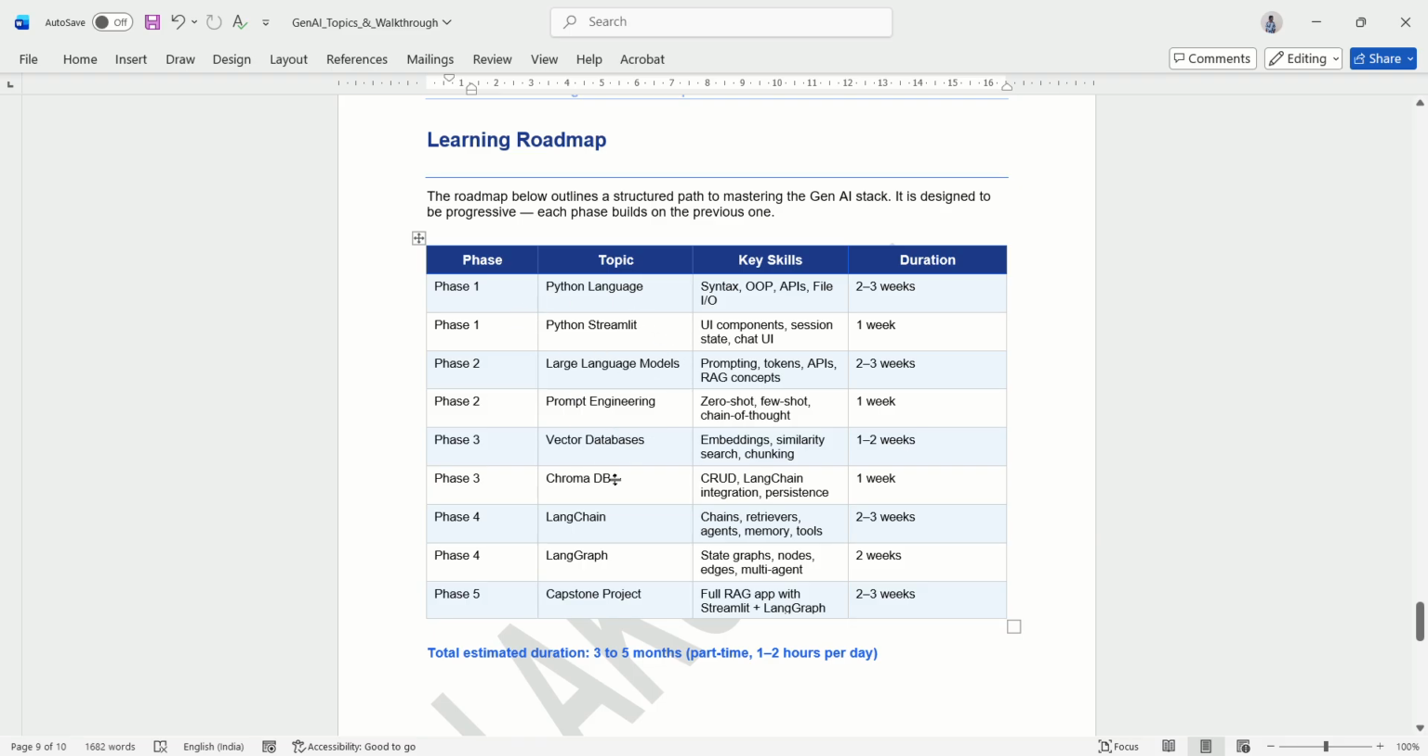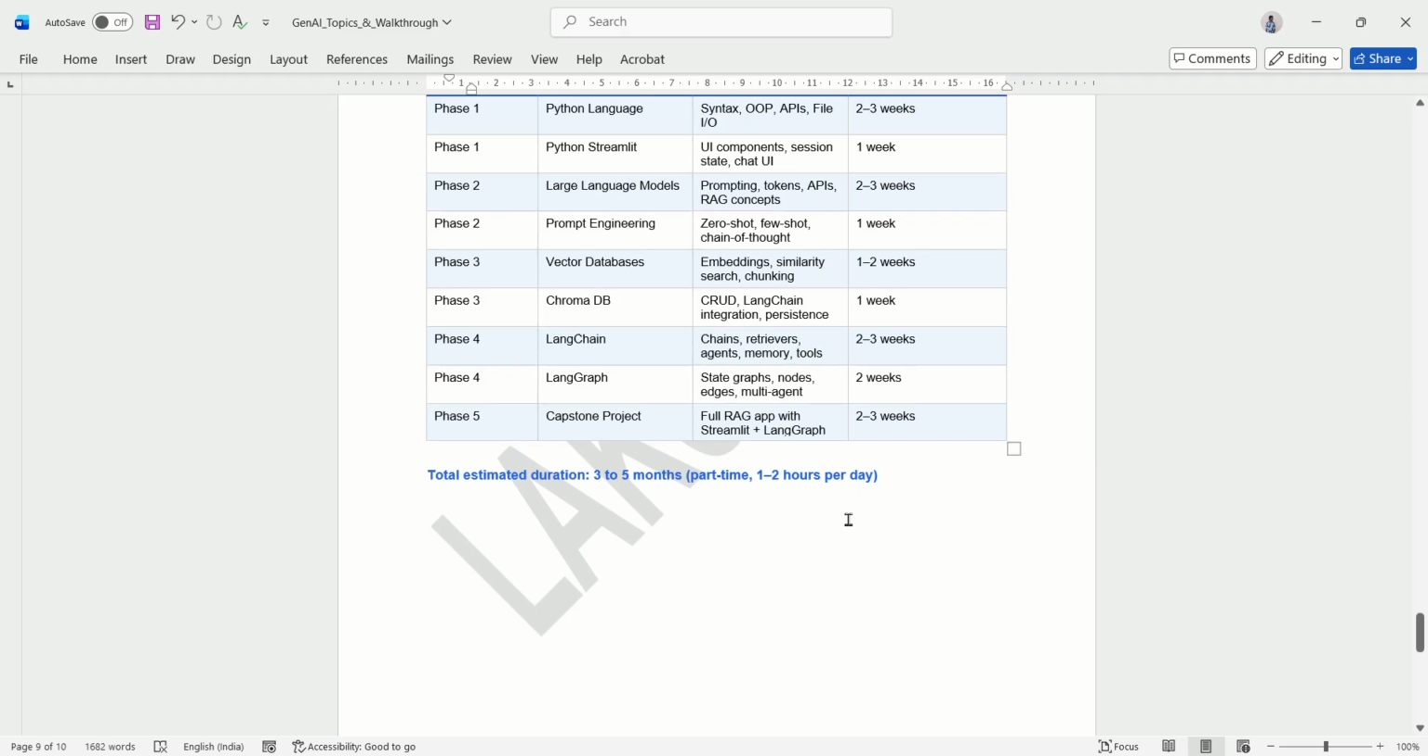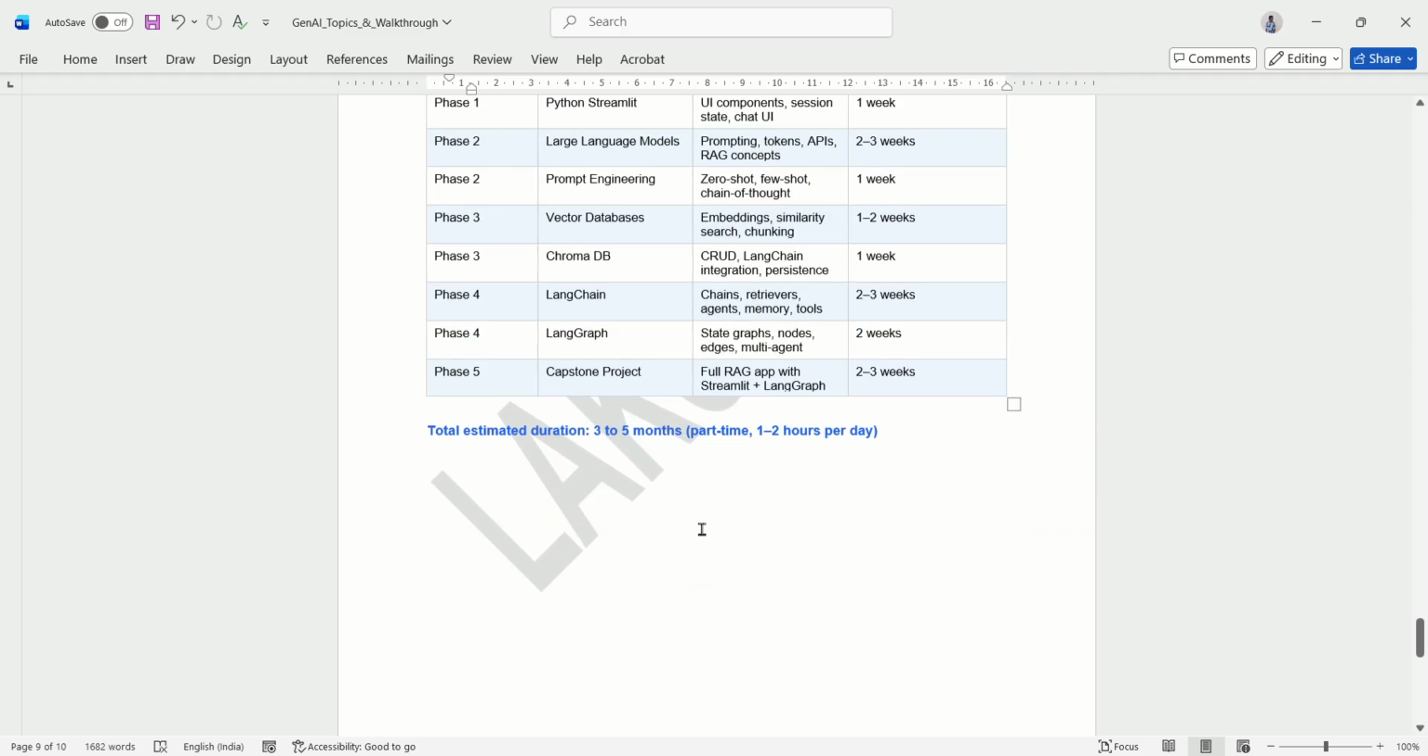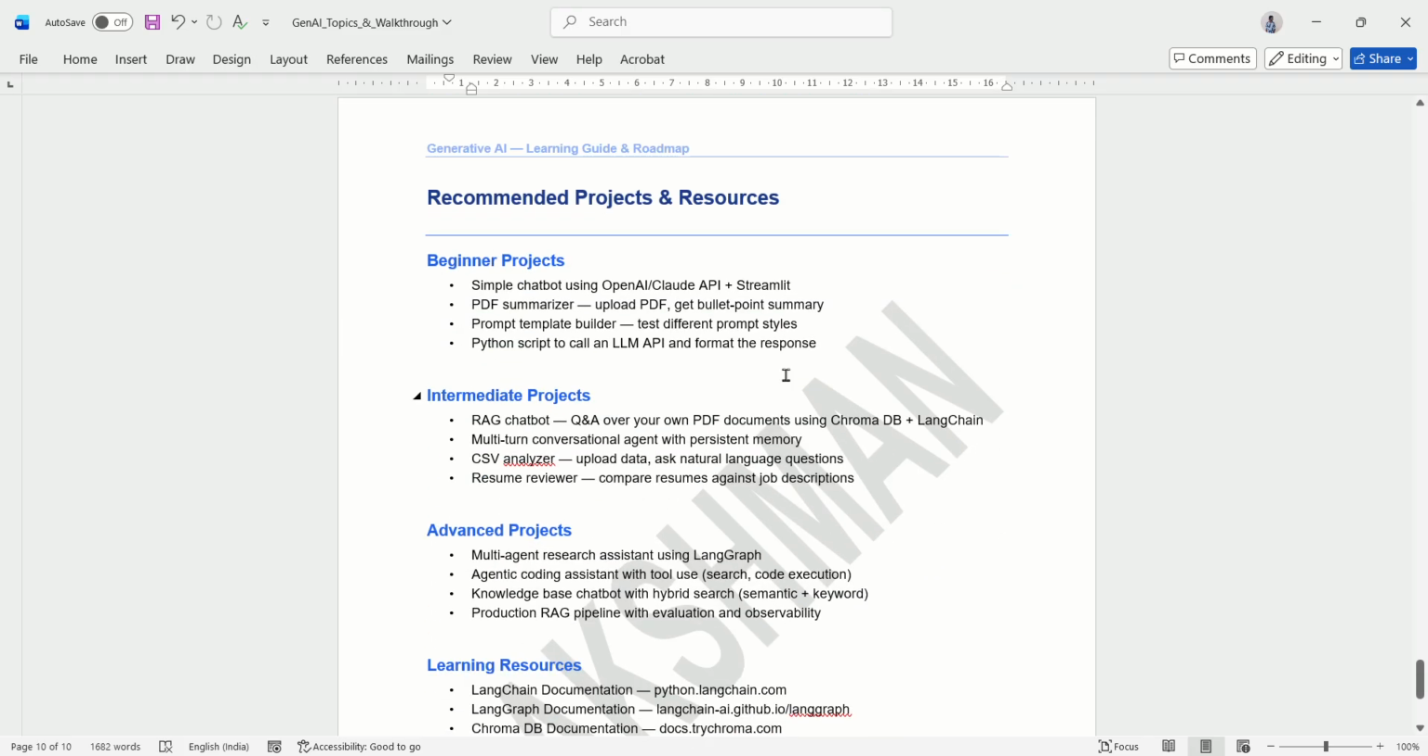Next, you have to cover LLMs. Next, prompt engineering, vector database, Chroma DB, LangChain, LangGraph, and a capstone project: a full RAG app with Streamlit plus LangGraph. It hardly takes around 3 to 4 months to learn all these topics.